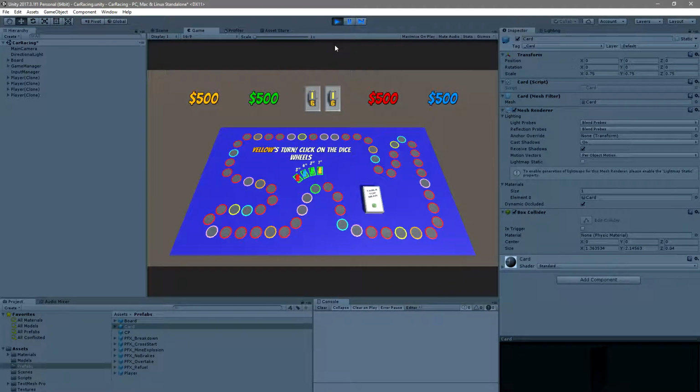All right. Yellow's turn. Click on the dice wheels. I forgot it's no space anymore, so. Okay. Yellow is rolling. Wow. What a roll, 12. Okay, so we landed. Uh-oh, it's changed the turn. That is not what was supposed to happen.